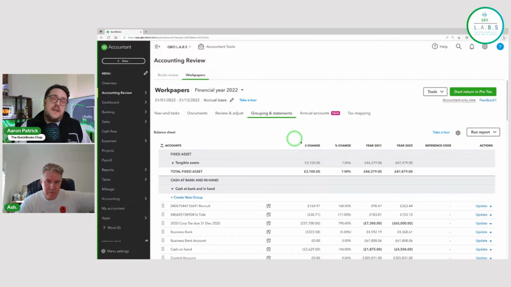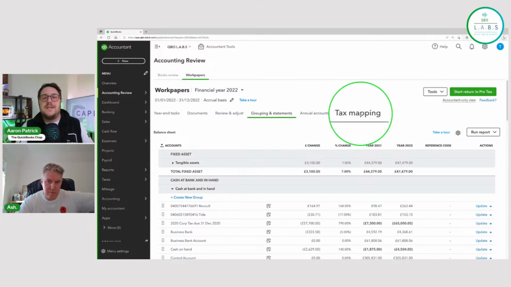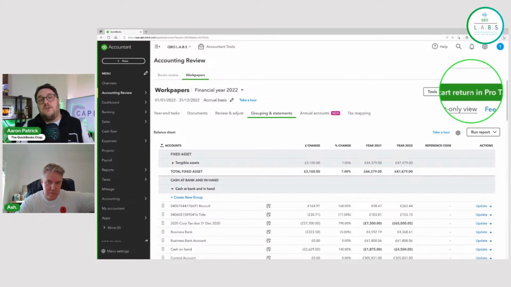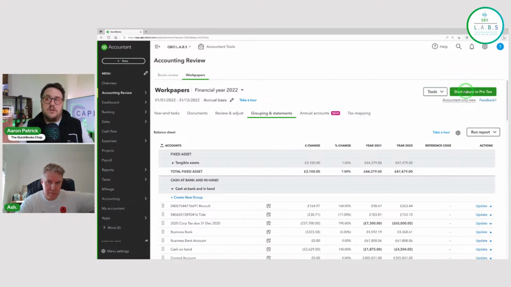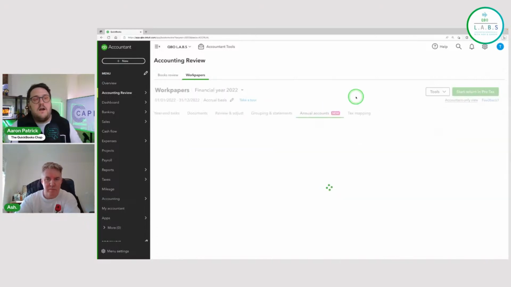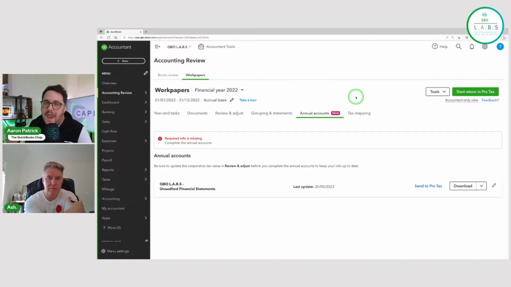Then you move to grouping and statements, where you can do some fine tuning if you want to, move things around. And then for the two new areas, we have annual accounts, which is, as the name suggests, where we can look at the accounts, and tax mapping, which is going to help it talk to the ProTax area. Also, you'll see at the top right-hand corner is a start returning ProTax button, and we'll look at how that works as well. All right, let's jump into annual accounts, because that's the exciting and important bit here.